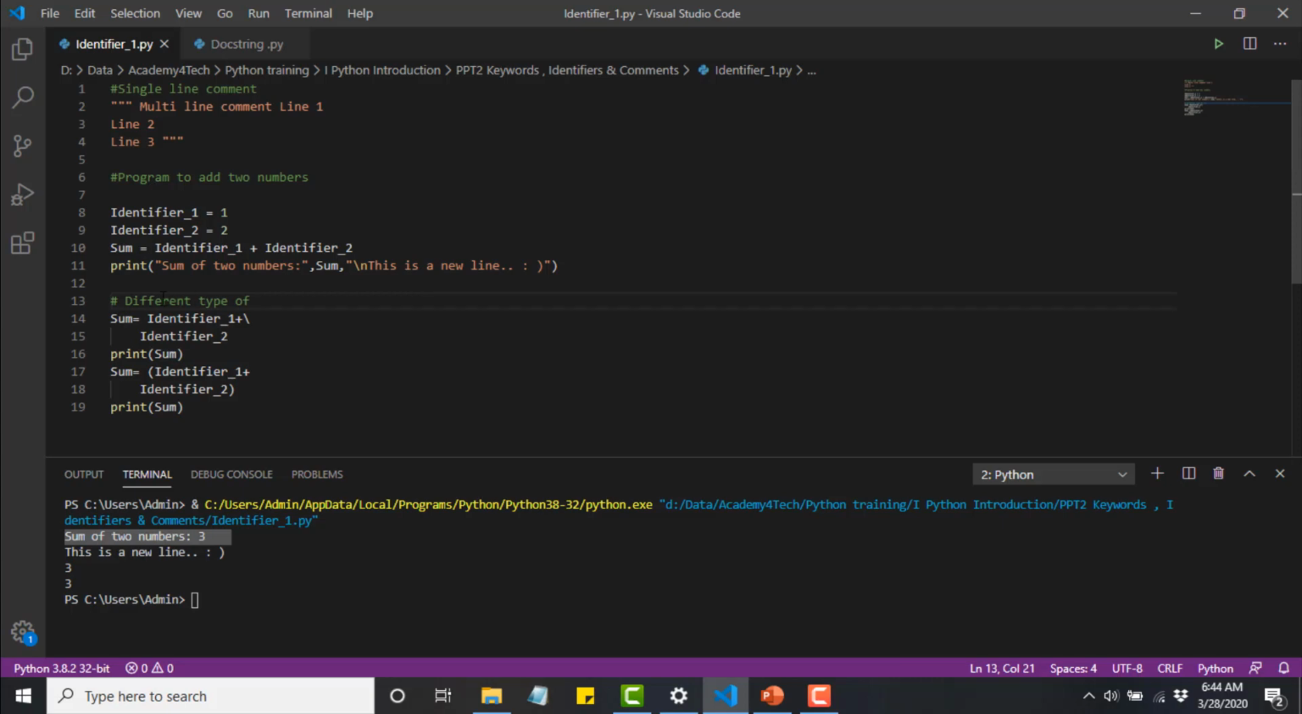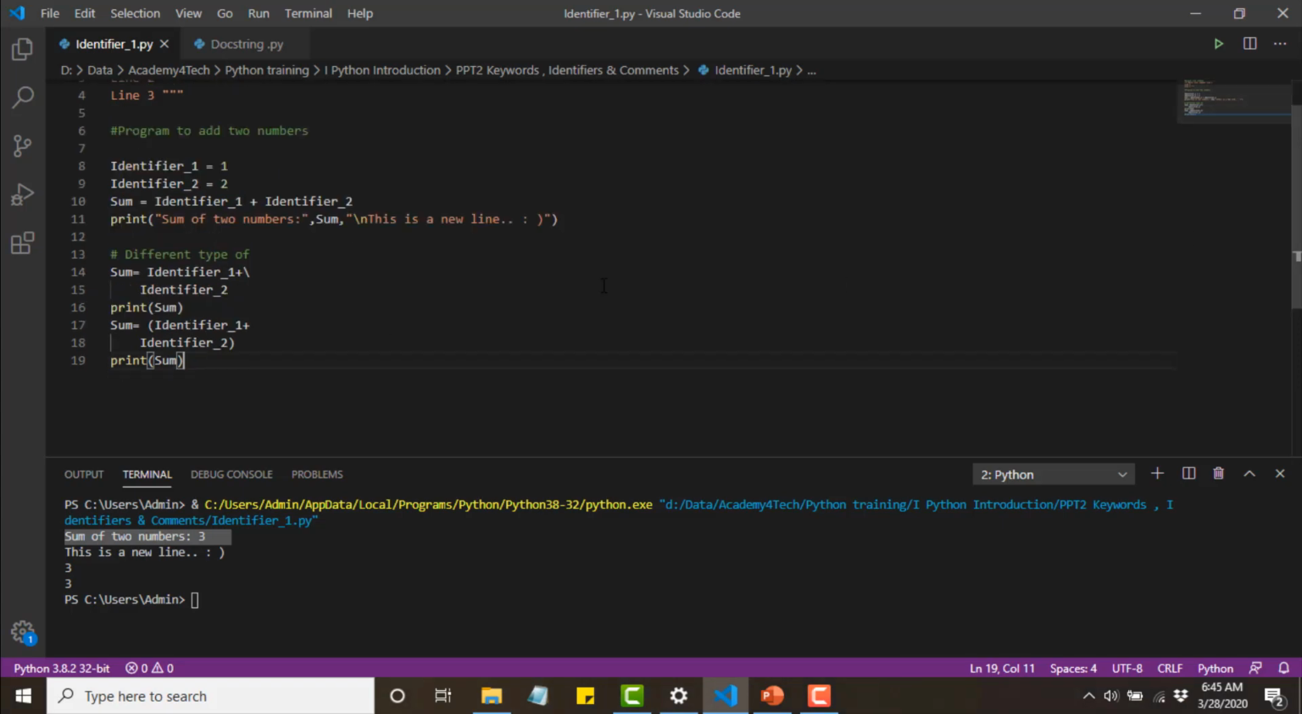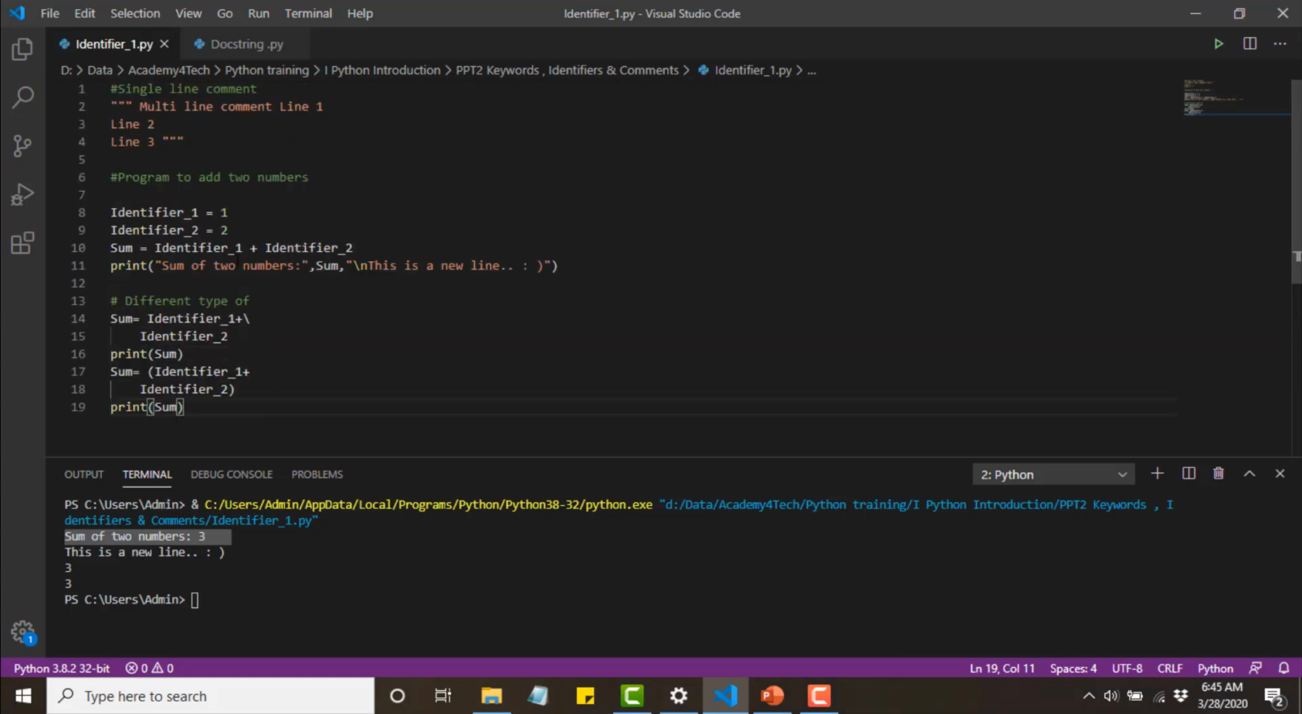Here you can see different identifiers being used, like identifier 1 and 2, which I add and store in the variable called sum. This data is saved in sum and we can take the printout. Once we call print sum, you can observe in the program that both are printed. From the program you can note how I'm using a single line statement and a multi-line statement.